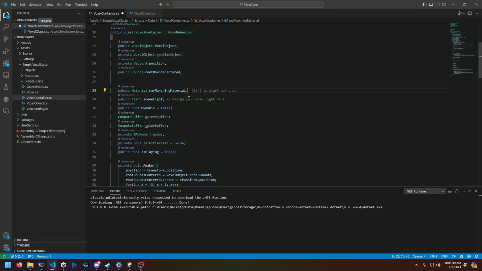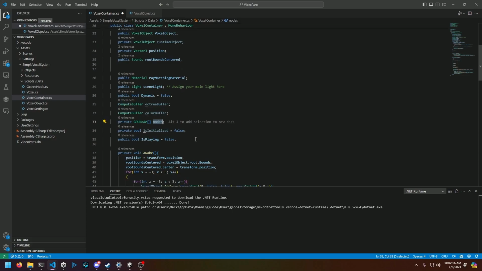So from the top, we have our ray marching material that you'll assign. The scene light, we're only working with a single light for the moment. We will probably add more in the future. We have a Boolean for dynamic, and that's going to be used to control whether the voxel container should simulate physics on a break. We have 2 compute buffers, one for the linearized octree and one for the voxel colors. Then we have a private array for the GPU nodes that are generated when we compute the buffers, and some simple Booleans to keep track of our state.